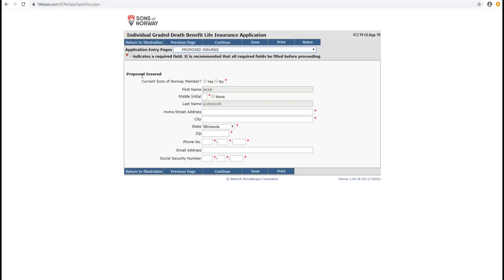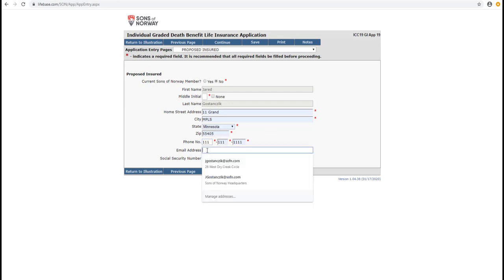Let's get started. So we have proposed insured. First question, current Sons of Norway member. Yes or no? Majority of the time it's going to be no. Here you can see first name, last name, pre-populated, carried over from the illustration. Middle initial, home address, city, state, zip, phone. Some of this has already been pre-populated for me from previous e-applications.